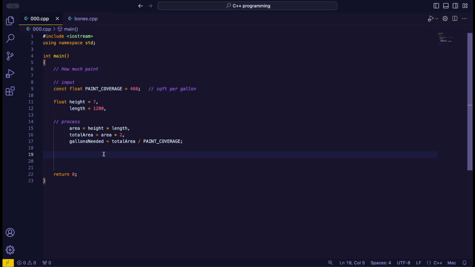So once I got that information, the next thing I need to do is output some information to the user. So this is the standard form of a program. We've got some input. We have some process or calculation, whatever you want to call it, area. And then we have an output.